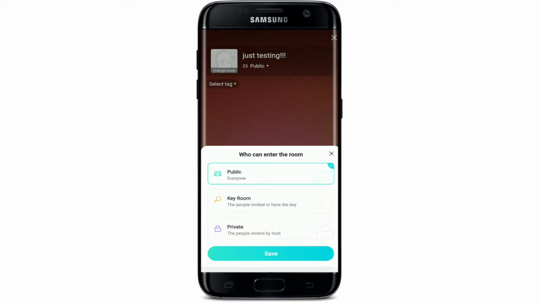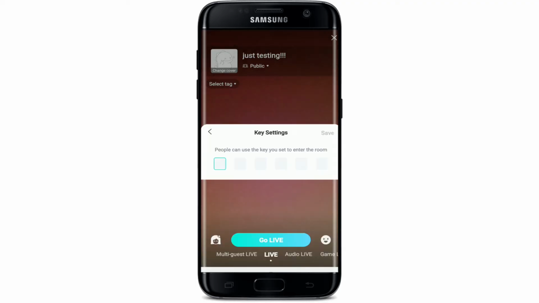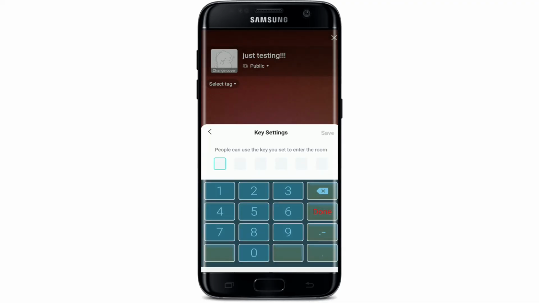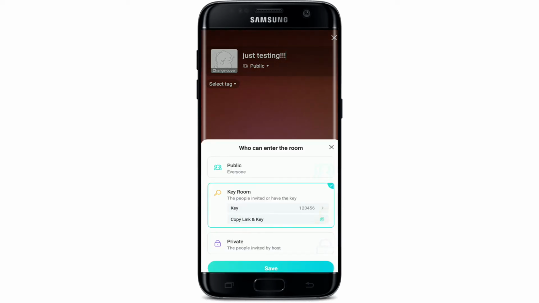You can either set it to public so that everyone can view on bigolive. If you'd like to invite certain people, then you can tap on the key room option. Here you can set a key that people will need in order to enter your room. Let me just type in a random keyword over here and tap on save at the top right. Now you can simply copy the link of your key right here by tapping on copy link and send it to your friends. If you'd like to broadcast in private, simply tap on the private option and tap save.